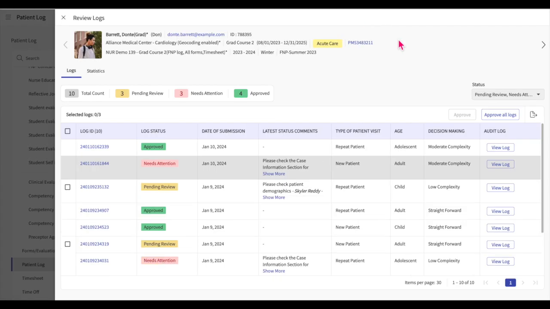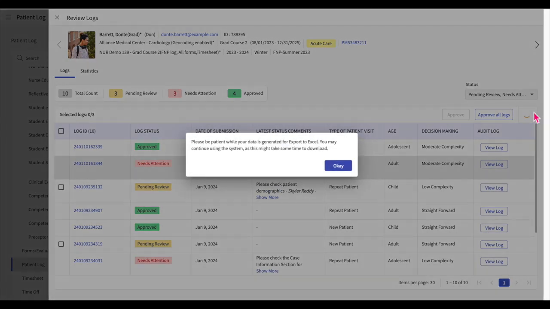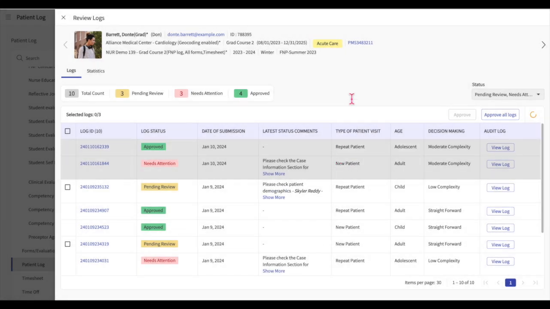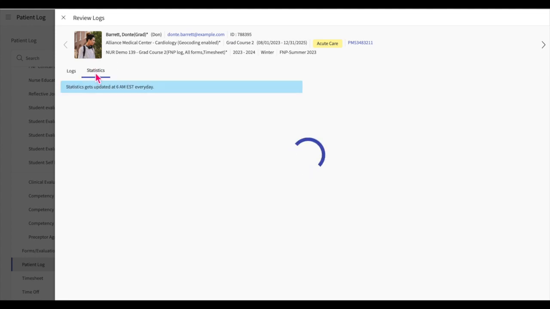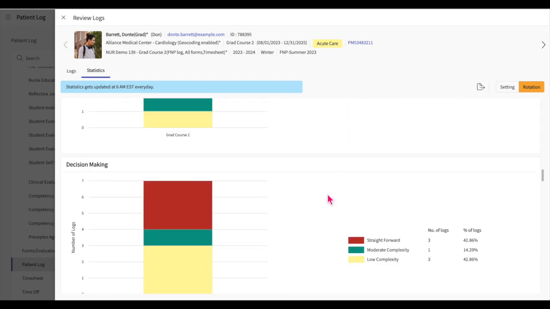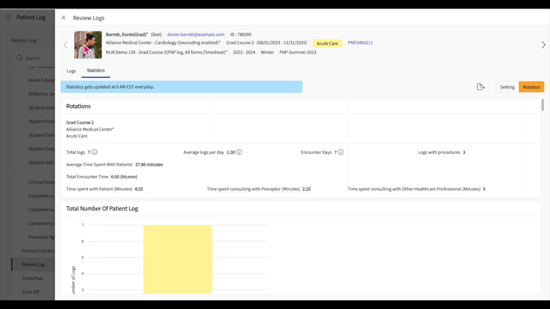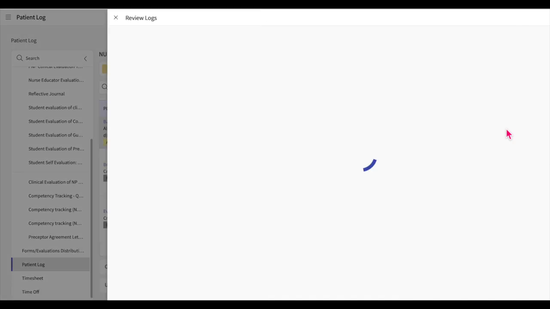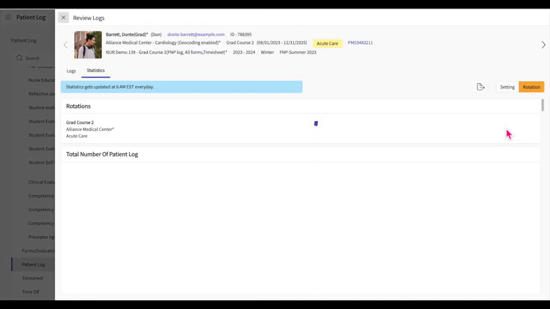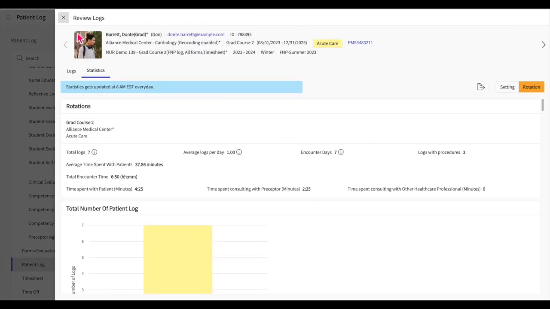Click on the Export icon on the far right-hand side of the window to download an Excel file containing all of the patient log information for this student's placement. Click on the Statistics tab to view helpful statistics on the student's patient log submissions with respect to this placement. You can also click on the Statistics icon in the course's Patient Log section to access this same statistics report.